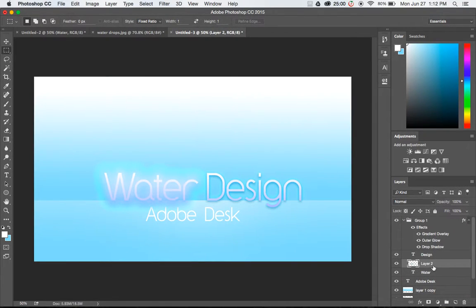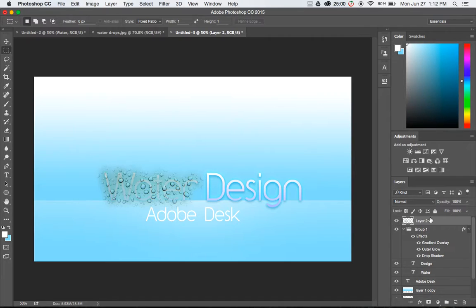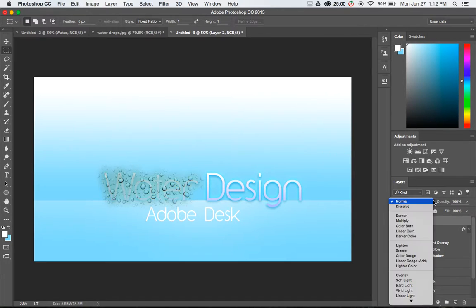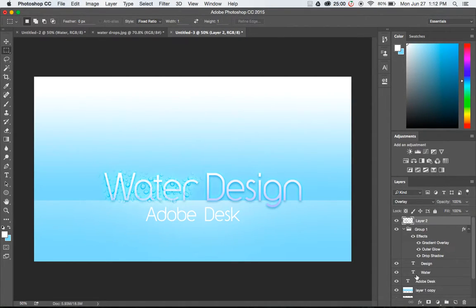Now, that doesn't look right. What you need to do is move what you just pasted up to the top layer there. And now it's sitting on top of everything. Now you go to the drop down, which is normally set at Normal, and just click Overlay. And now you can see the water droplets are shining through in this really cool water effect.